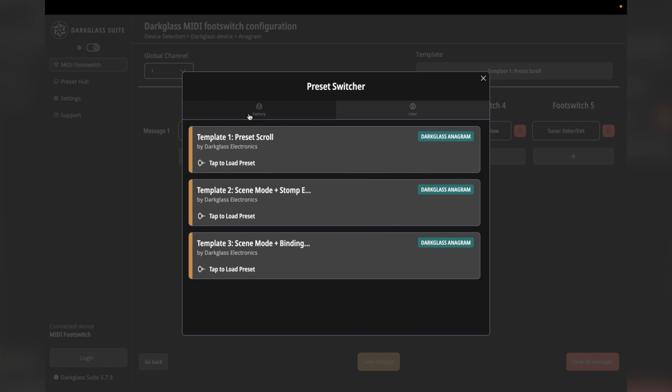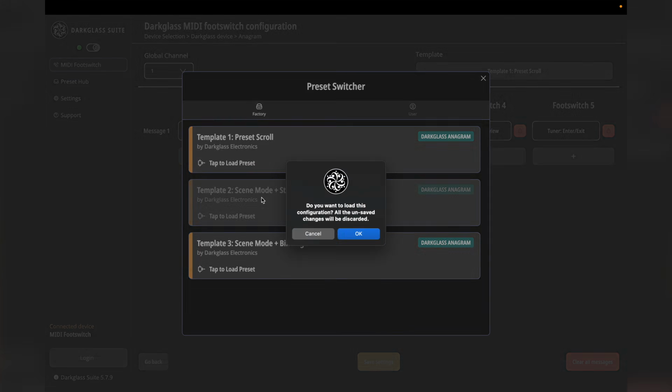Template 2 is what I like to call scene mode plus stomp expansion. This is supposed to be used while you're in scene mode, but it also gives you the flexibility to toggle on and off certain effects without having to bind them to specific scenes. For example, if you have your 3 scenes mapped out but would like to kick in an octave pedal for certain sections of a song, or if you want to have delay on and off for certain sections, without having to map it to a scene, using template 2 will definitely help you.